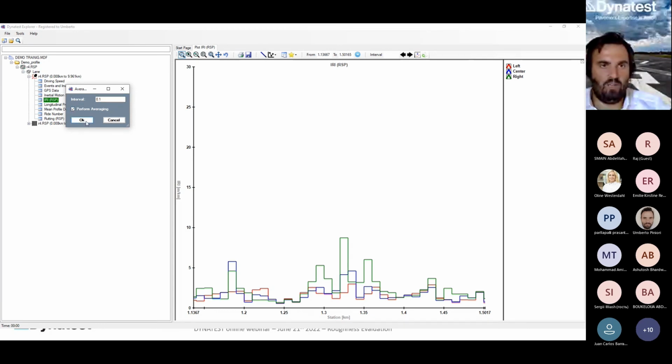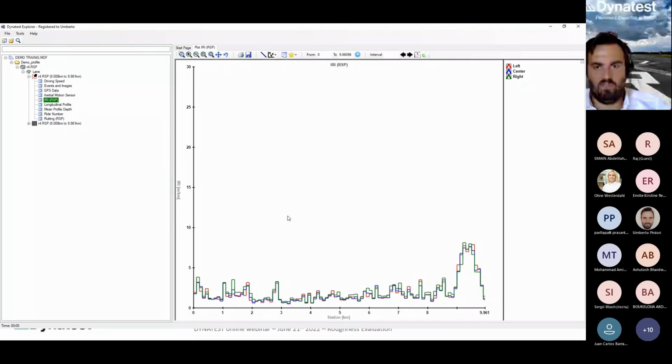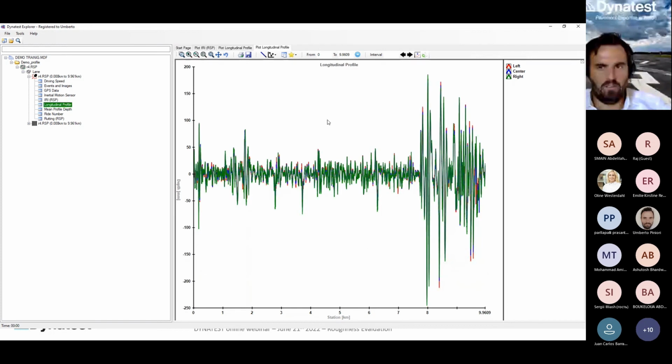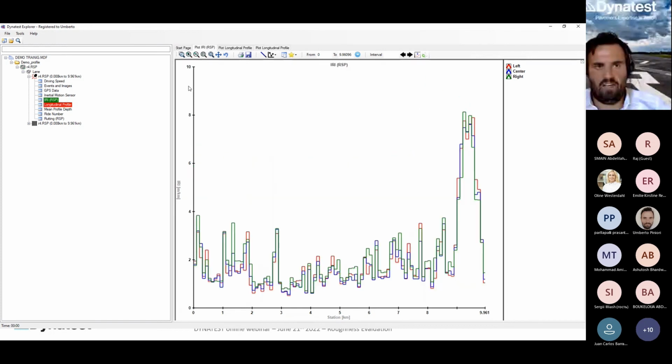That is 0.1 kilometer. Okay, and you see that now it's a little bit smoother and you can better interpret the data. So I change here. And you can see that the last part is much more rough than the rest of the road. That is an existing road, not a highway, so the level of 3 is not bad for most of the road. And this is the longitudinal profile that we've seen before. And of course, it's reflected in this IRI.